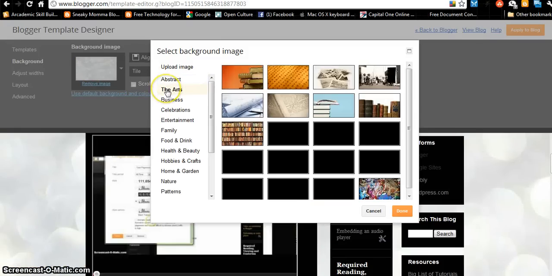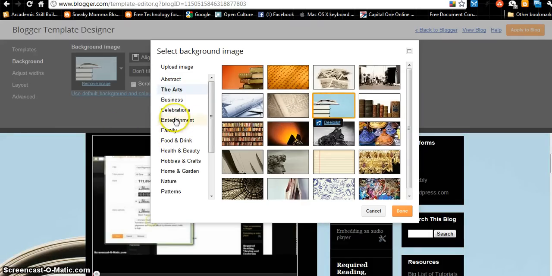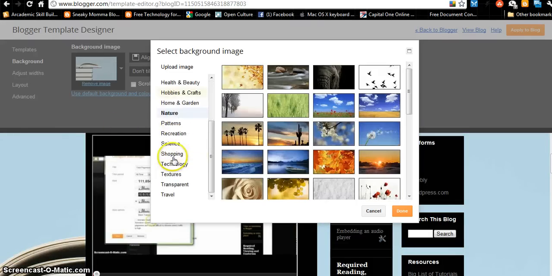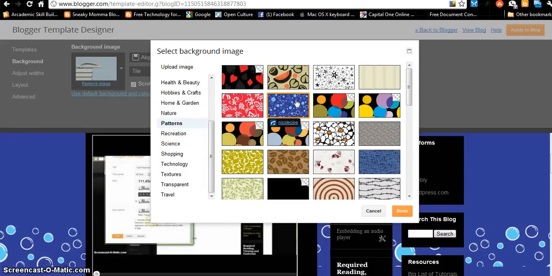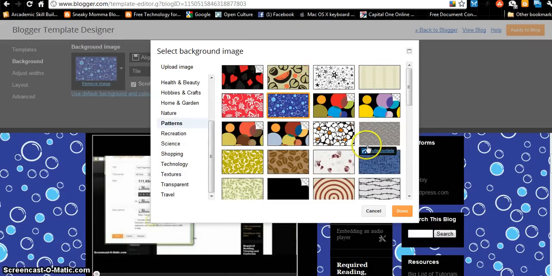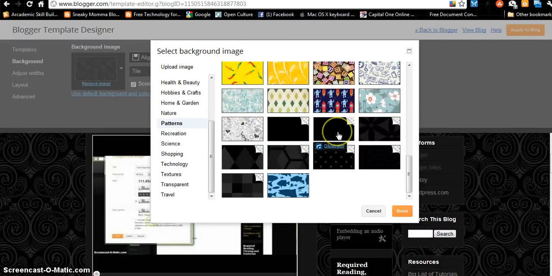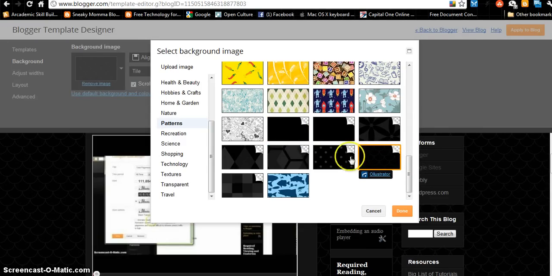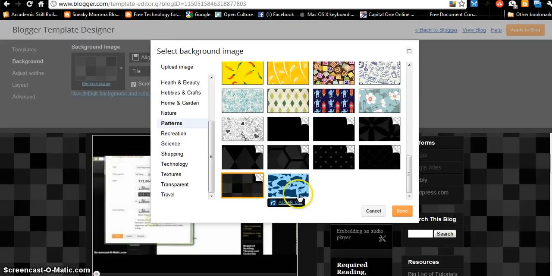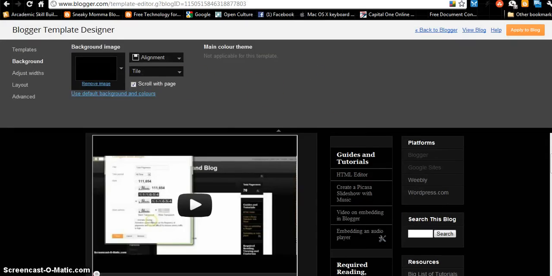Those are abstract. There's ones related to the arts. I could choose family, entertainment, nature, patterns. All of these change the look of my blog. And when I finish, if I chose one, let's see, I'll choose this black one again. I'll choose this one. And I'll say, no, that's too busy. This one. Okay, done. Now I've changed my background.